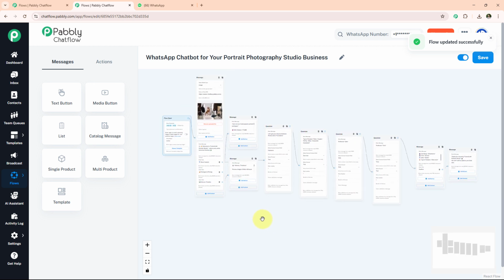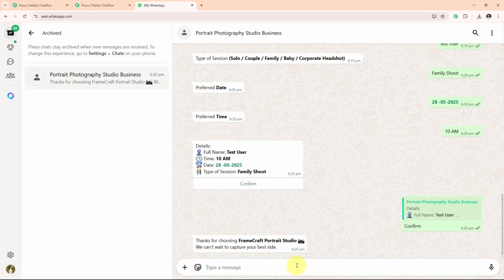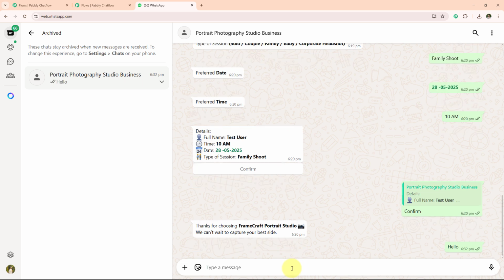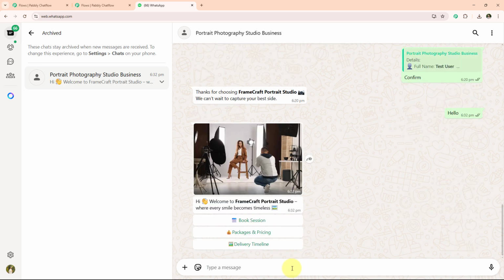Now if you want to extend your chat flow according to your needs, you can easily do so. Now it's time to test it. Simply go back to our WhatsApp dashboard and type hello. After typing, you will see I am getting a response. So we have successfully created our WhatsApp chatbot with the help of Pabbly Chatflow.